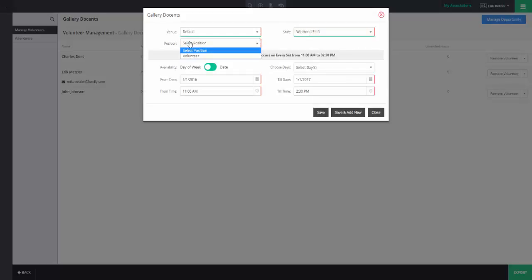And then position. What job will they do? So if you have multiple positions, they can select different jobs. If you're doing a tax preparation program, like United Way does, you might have greeters, interpreters, site coordinator, tax preparers. Or you might make this the different subjects that they could tutor in or teach.